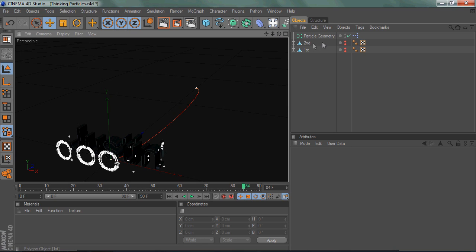And don't do this with text. I don't think it looks very good for like intros and stuff like that. But if you do it with like a sphere or something like that, you can just do a lot of stuff with it. So again, guys, I'm just showing you how to use the thinking particles.